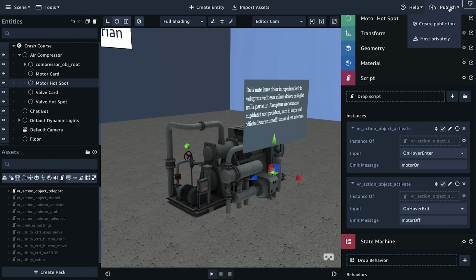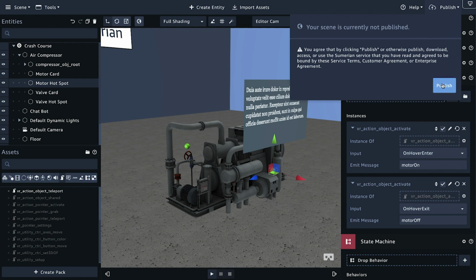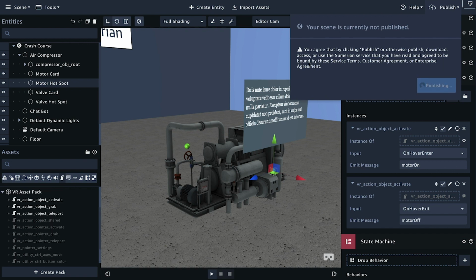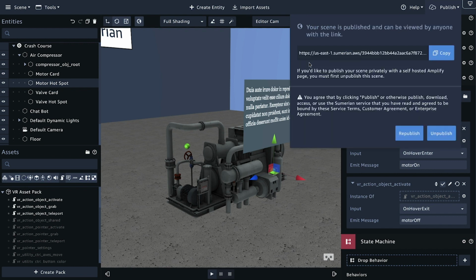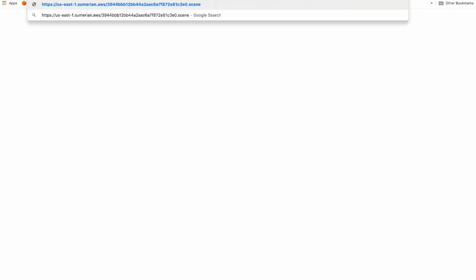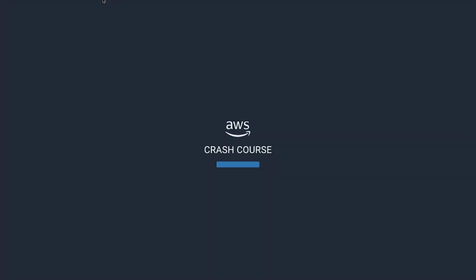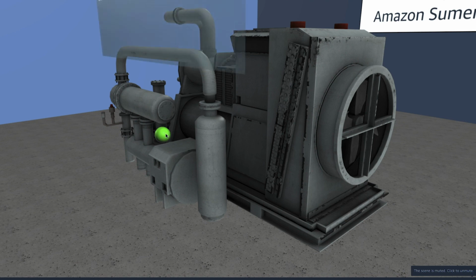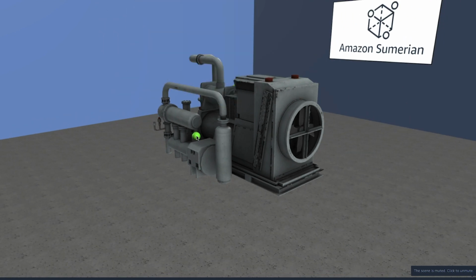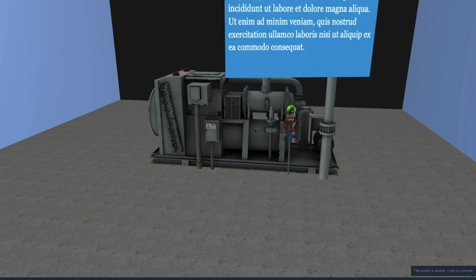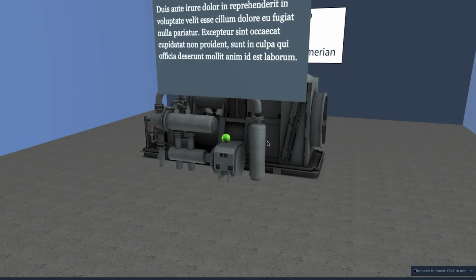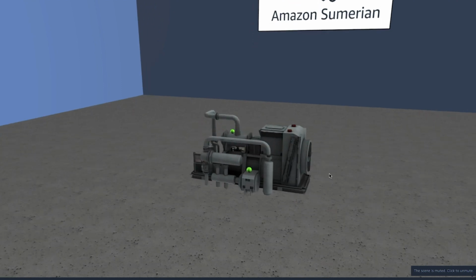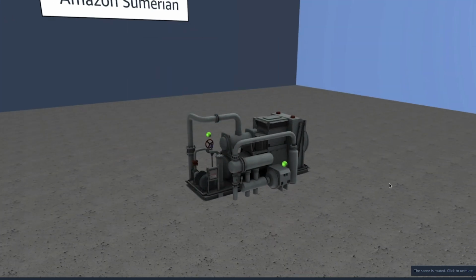Before we do anything else, if you want to publish this scene, you go to create public link. You go to publish. You copy and paste it into a new tab. Here we are. You can grow and shrink in size. And there we go. And if I had VR, I would be able to jump in.